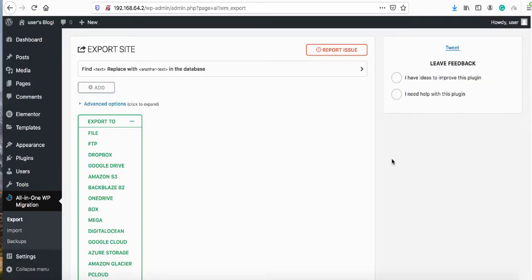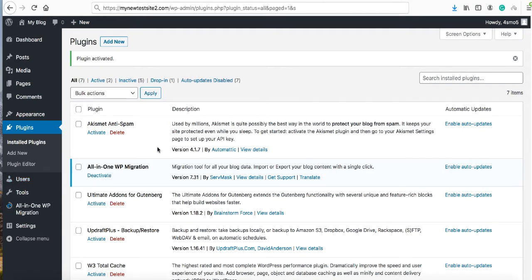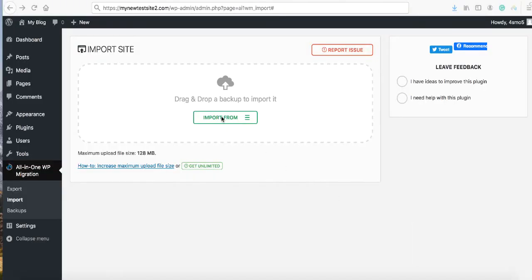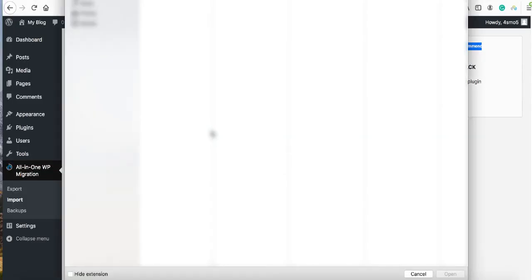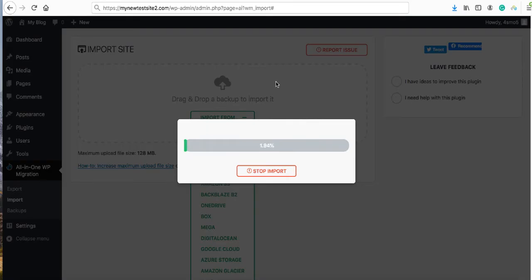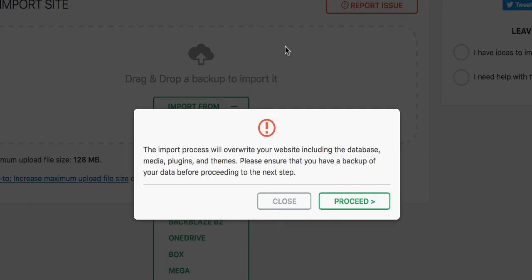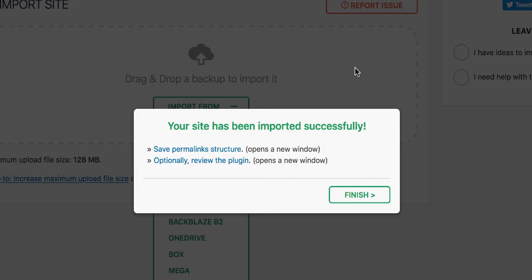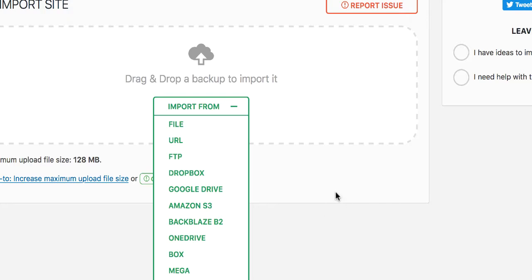Now that we have exported the file, we need to go back to our live website and import the file. In order to import the file, go over to All-in-One WP Migration and click on Import. Now click on Import From, File, and open the file, and it starts importing the files from our local computer. Now click on Proceed, and the site has been imported successfully to our new server. Click on Finish, and it's all done.